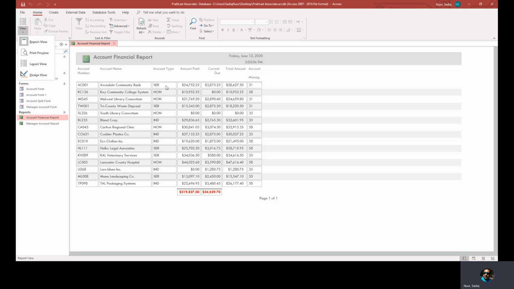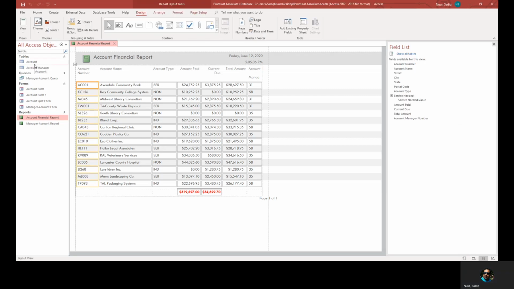You see the account type here, all is mixed together. We want to group all the SR in one location, then have the NON in one place, and then have the IND in one place, instead of being mixed all together, right? To do that, we will go to the layout view.